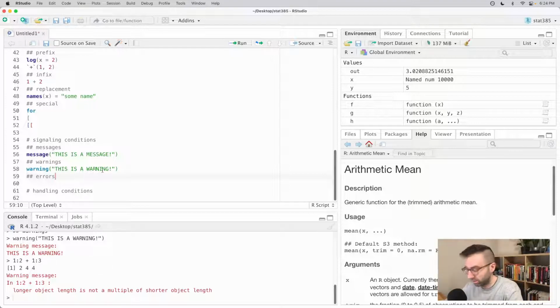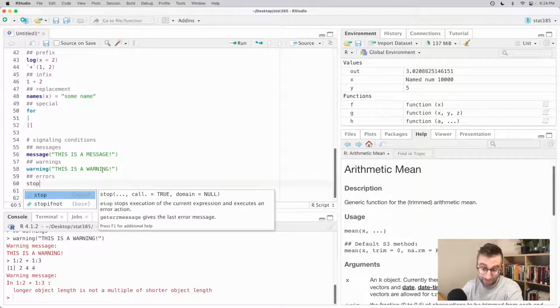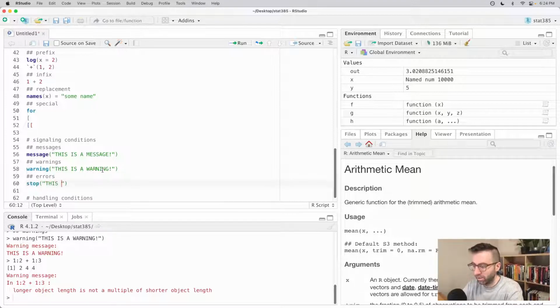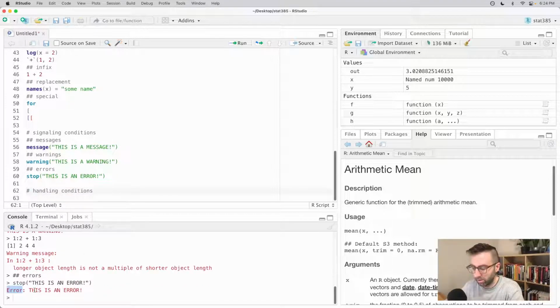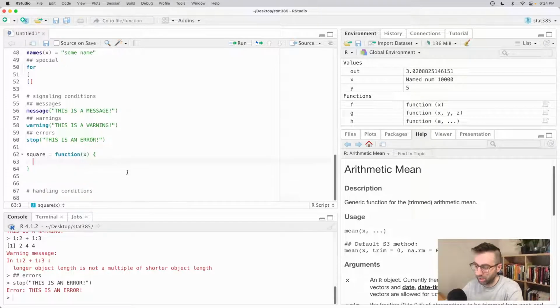How do you throw an error? The stop function. This is an error. And when we run it, we get an error. Okay, so we'll need to look at a better example of this. Let's consider a really silly function, square. Let's call it square, and it's going to square the x variable.